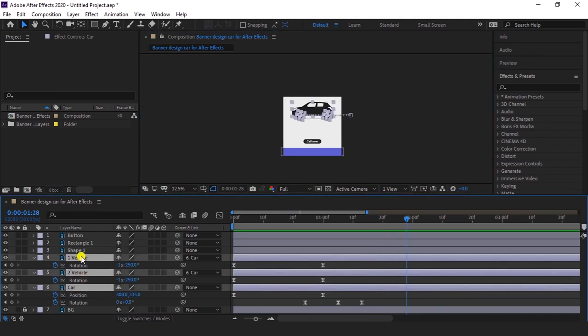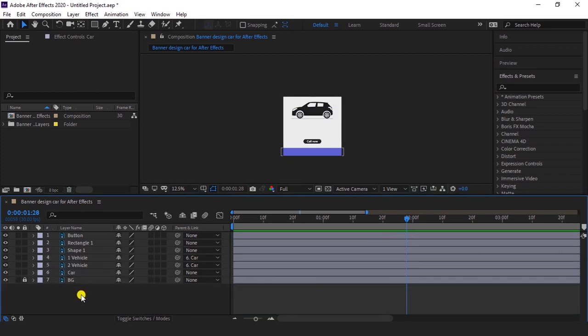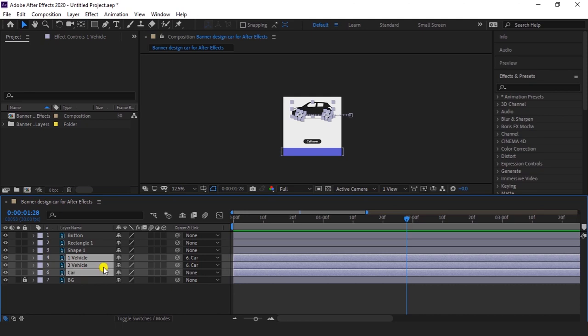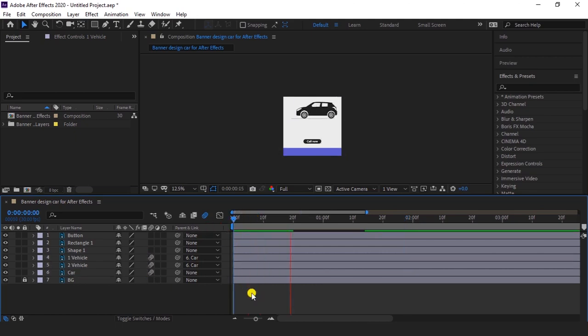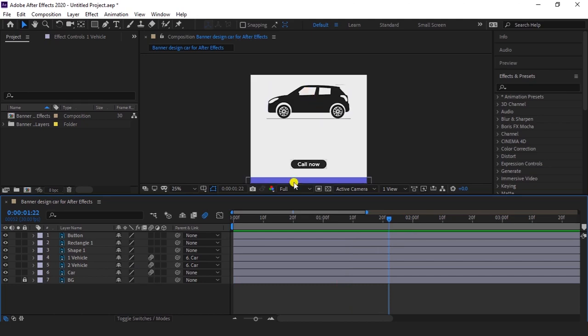So select all layers and press U. Now click on this blur icon here and select your car on which you give animation. So click on this box. If you play, so your animation will be blurred. As you can see, now we have to write our text.